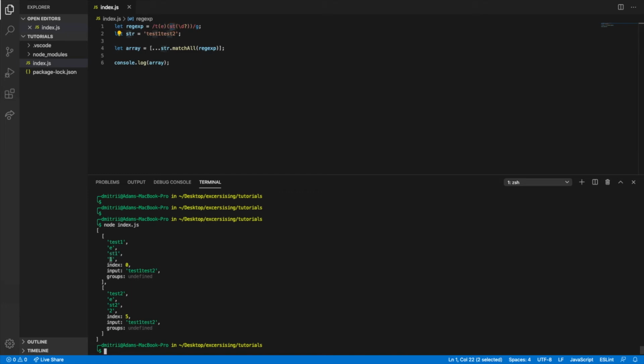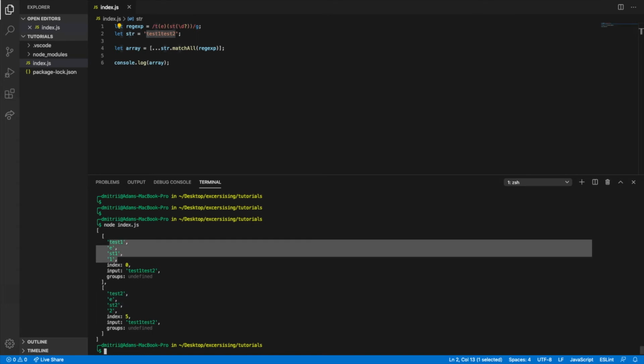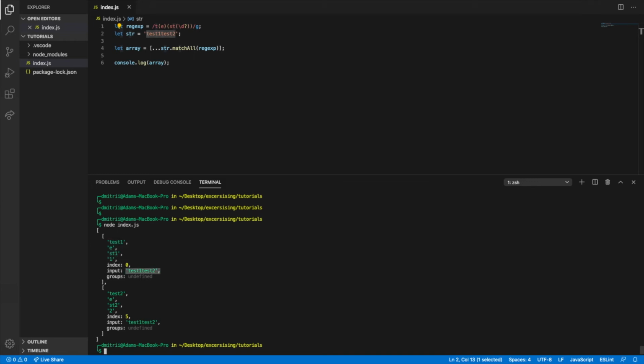It's showing that it's related to the first group, and then it's showing you the index where the match started. In this case, of course, it's 0, because it started from t. And then the second one started from 5, with the same properties as in the case of the first group. Also it shows the actual input that we used. And you can see the groups here are empty.